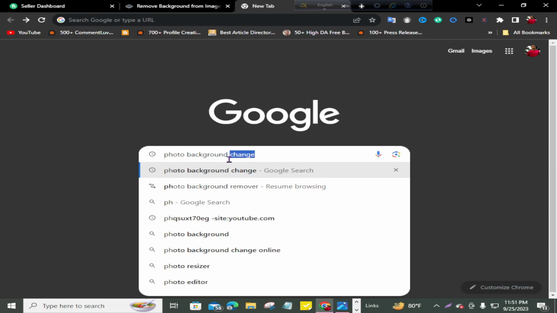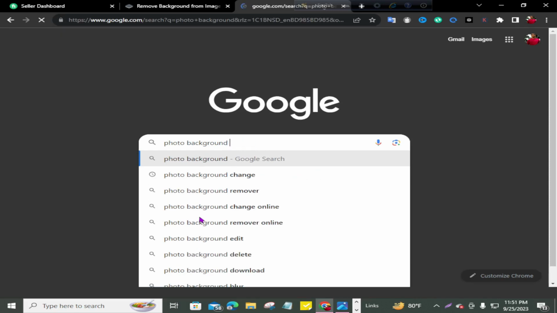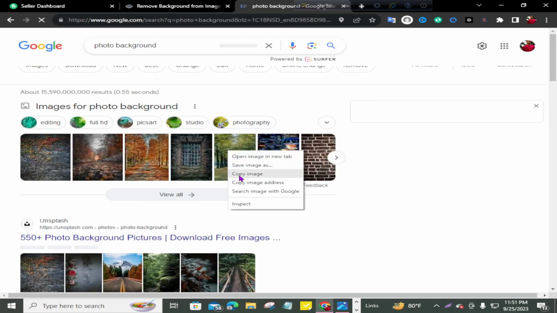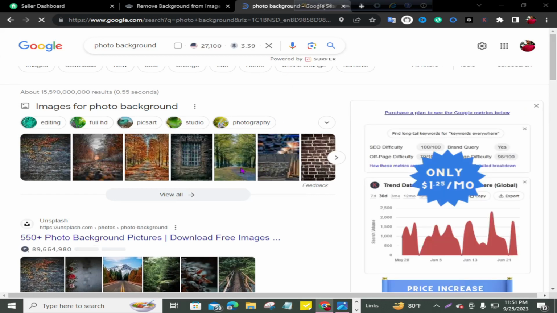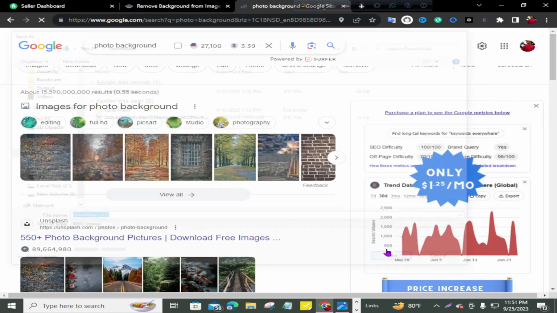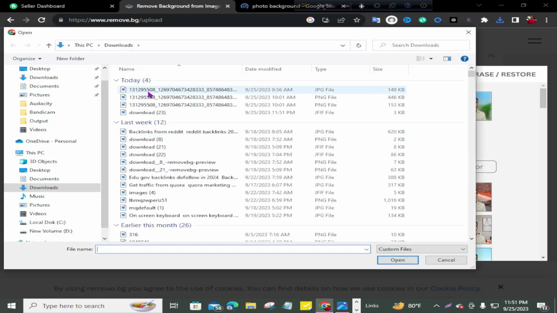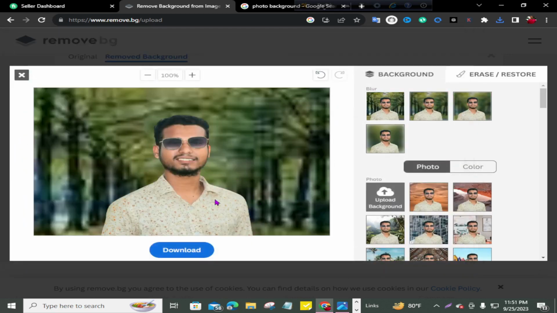Okay, now I am downloading a background. Okay, now I am uploading my background. This is my photo background, and you can see the background is already set.